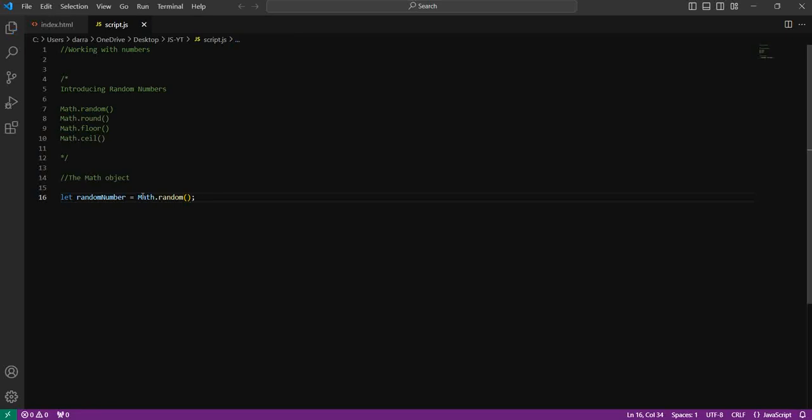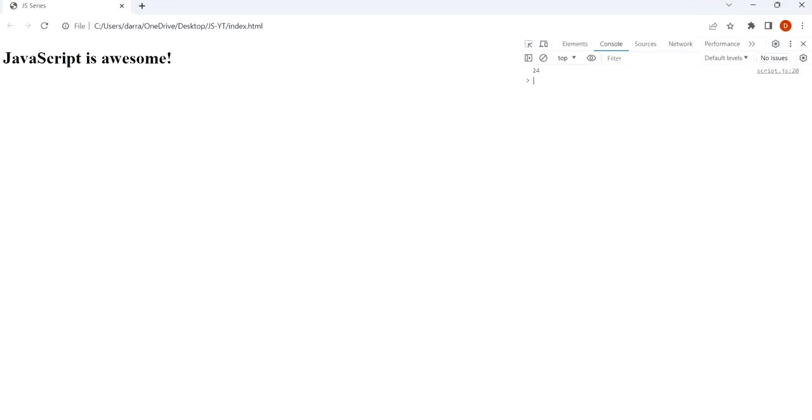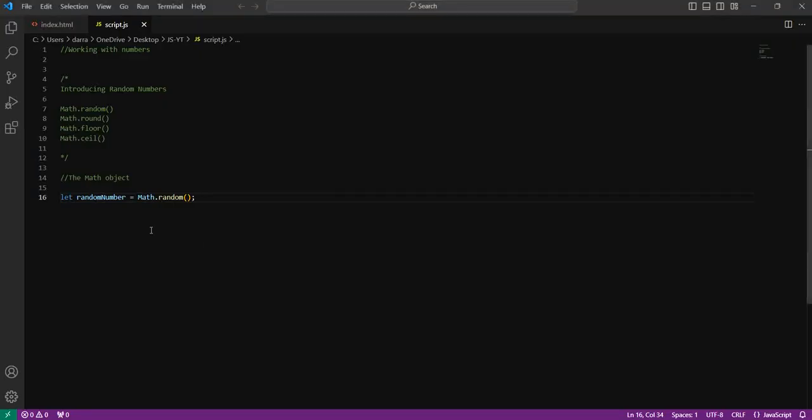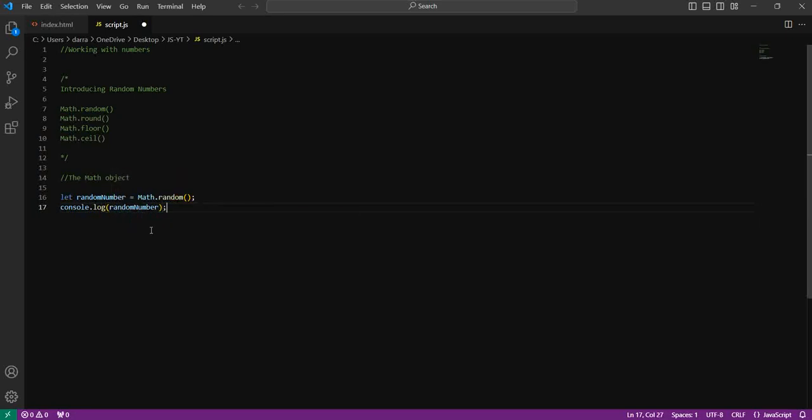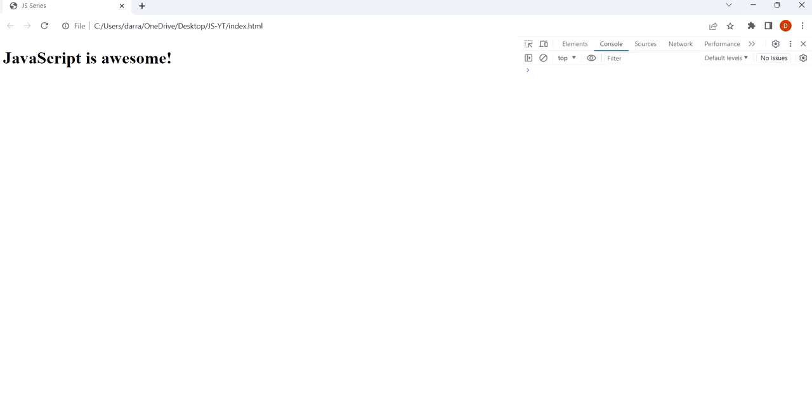Now, if I save and refresh, like in the last tutorial, nothing's going to happen because I haven't logged it out to the console, right? So what we can do is just say console.log randomNumber semicolon to end the statement and save. And I'm going to refresh the browser a few times and let's see what happens. So we get 0.20. Now we get 0.4, 0.6, 0.73, 0.01. So every time we're getting a random number.